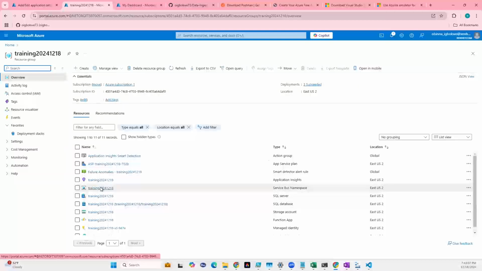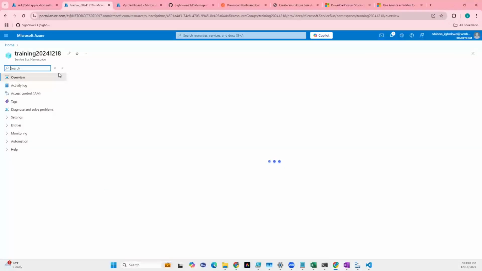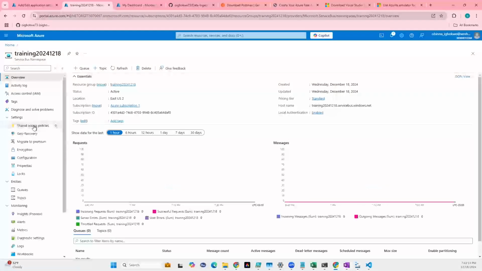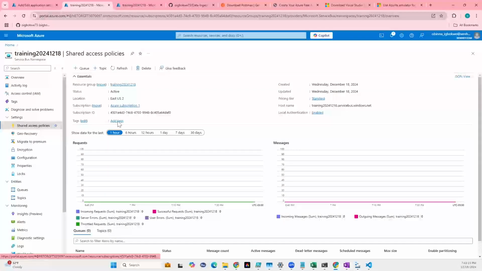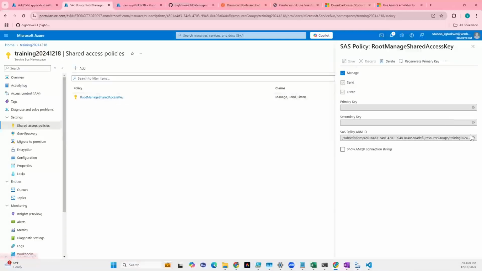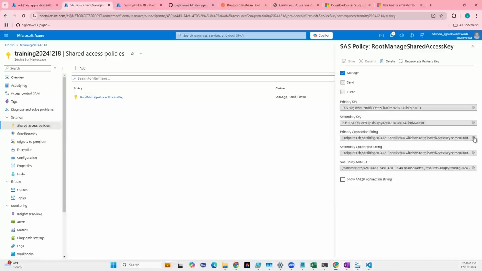Here, expand this over here on the left side. And then we're going to grab this connection string. Now the connection string is in the shared access policy underneath here. So there's a couple of clicks to get to it. And then you see the primary connection string. Then you go back and add that in.